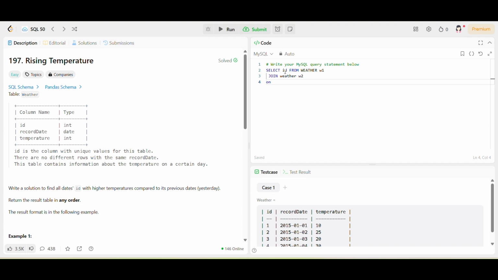The difference of date between those two should be 1. So we will use the date difference function here. Date difference of W1 dot record date and W2 dot record date should have a difference of 1.